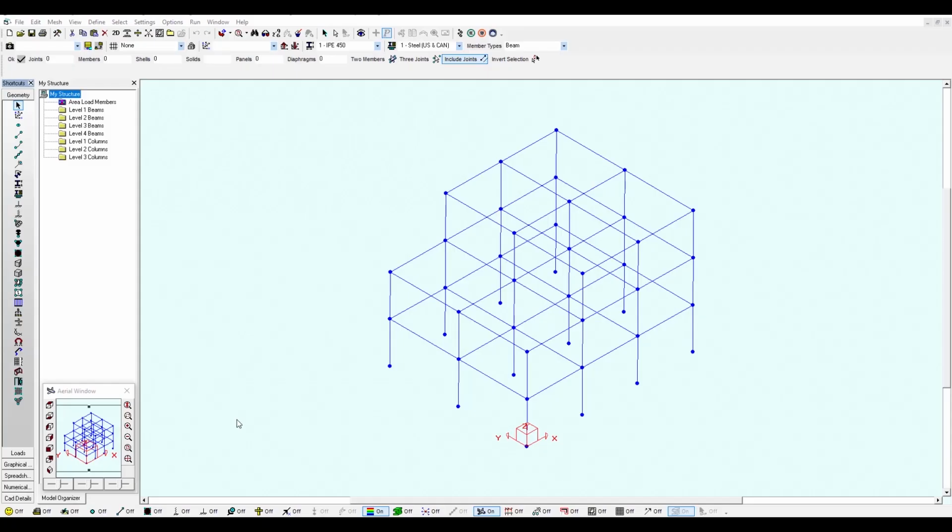Now let's move to the demo part of the presentation. Here's the model we described before. We will check the properties of this model, the load cases we define, and start defining our different stages. Let's take a look at the model properties in the geometry window.